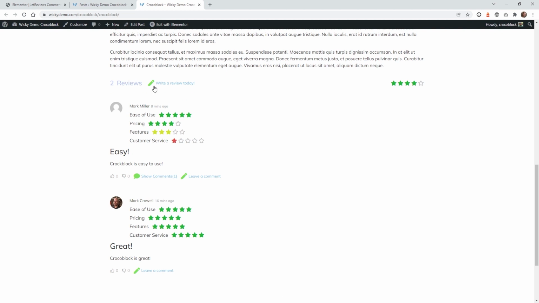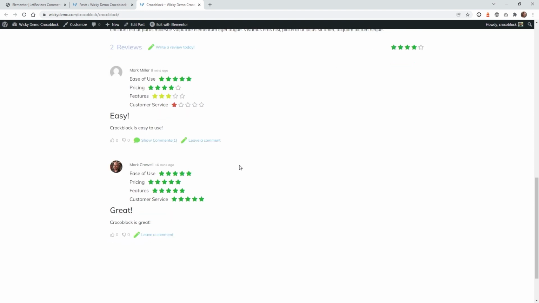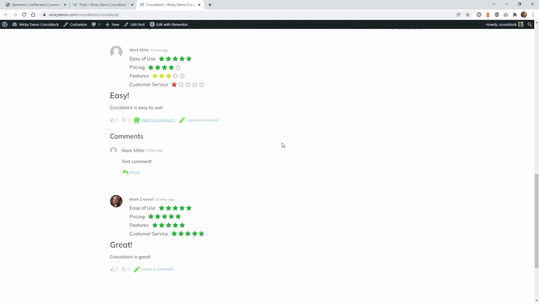You can see we changed all the colors here. We changed this text, the size of this. Here's the color of these stars right here. This is what it looks like when you click show comments.